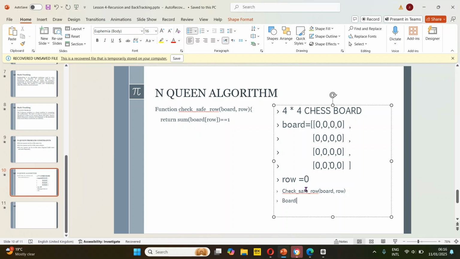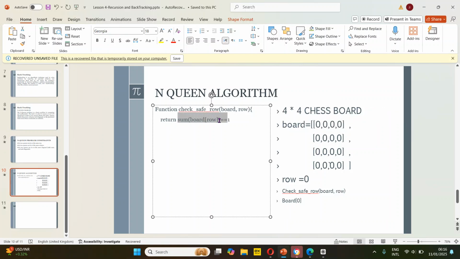It means board row 0, right? It means that I want to fetch the values located in row 0. Now these are the values. This is row 0, this is row 1, this is row 2, this is row 3. So these are all the values located in row 0, and I want to sum all of them. Summing them will be 0 plus 0 plus 0 plus 0.